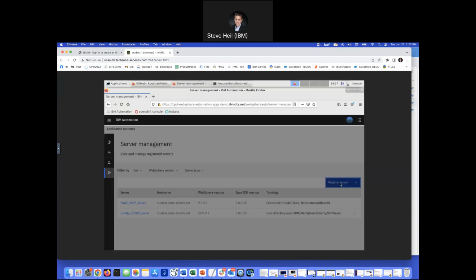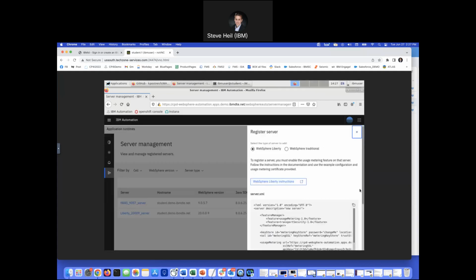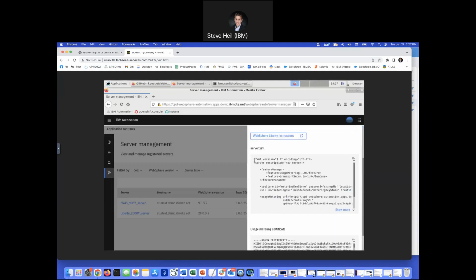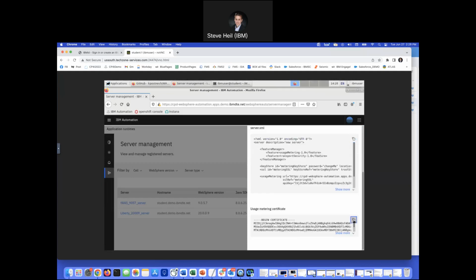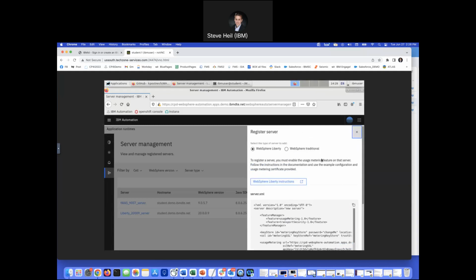It's really, really simple. To register a new server, you basically take this little bit of code, copy it, and paste it into your WebSphere server.xml file. For the Liberty servers, you also copy and paste this usage metering certificate, which allows WebSphere Automation to communicate with your WebSphere through SSL. And that's it. Once you restart the server, it'll read the server XML, and that WebSphere server is now being monitored and managed by WebSphere Automation. Real easy. I did that for 2 servers.